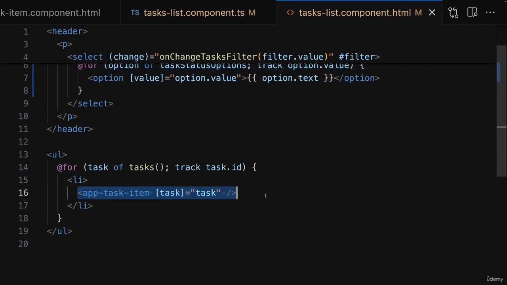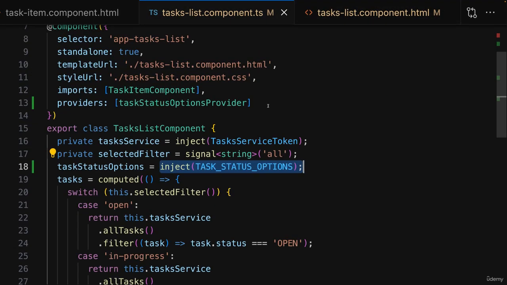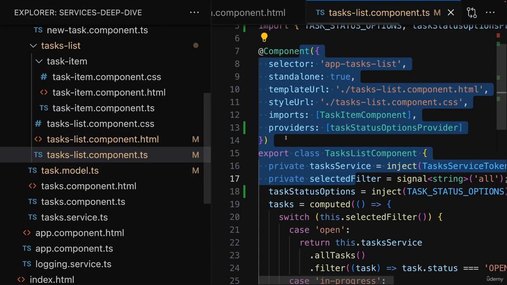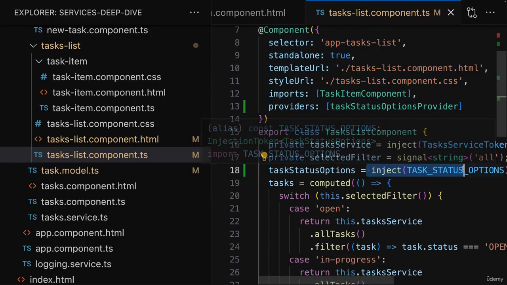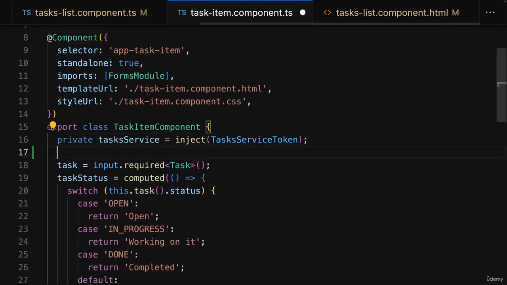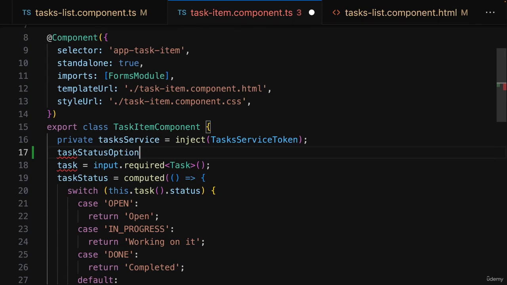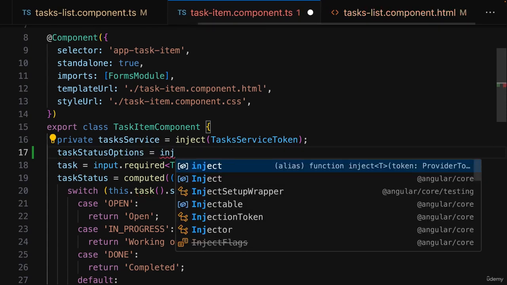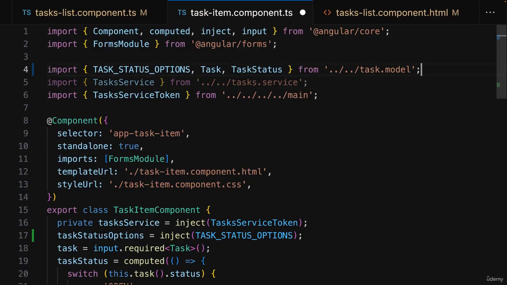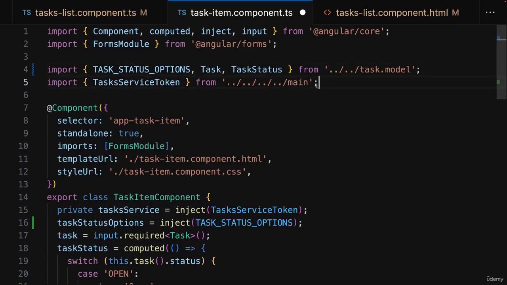And now we can, of course, also inject that same value into the task item component. Since that is a child component of the tasks list component, it will have access to the element injector of the tasks list component, and it will be able to inject the task status options. So in the task item component TypeScript file, we can add our task status options as well and inject them by using the task status options injection token, which of course also must be imported here. And the service import isn't needed here anymore. We can remove that, but this token must be injected.